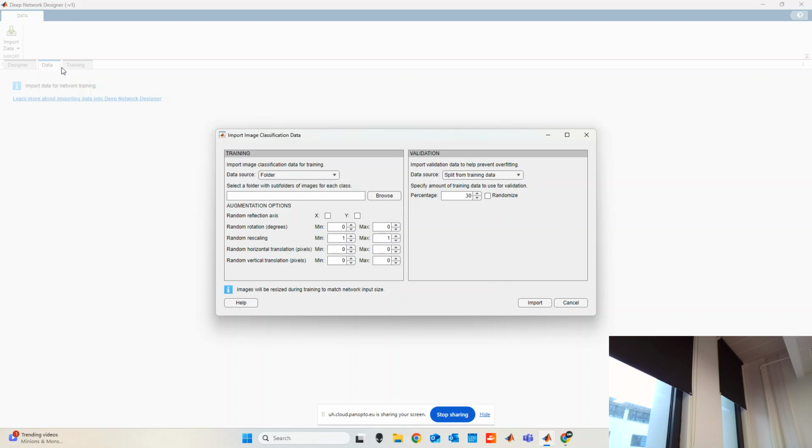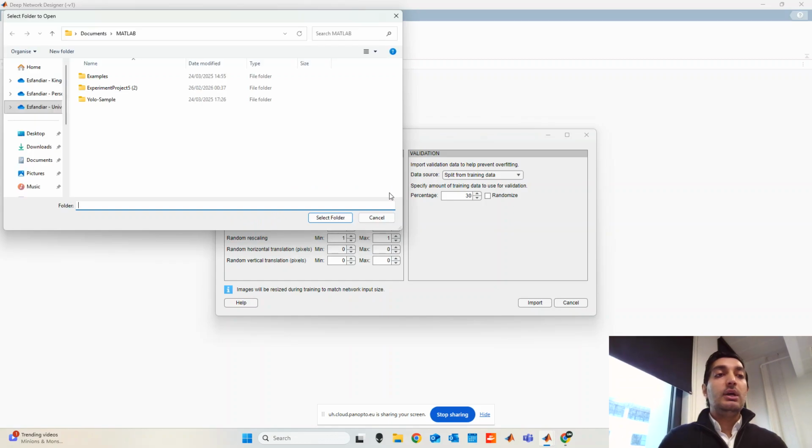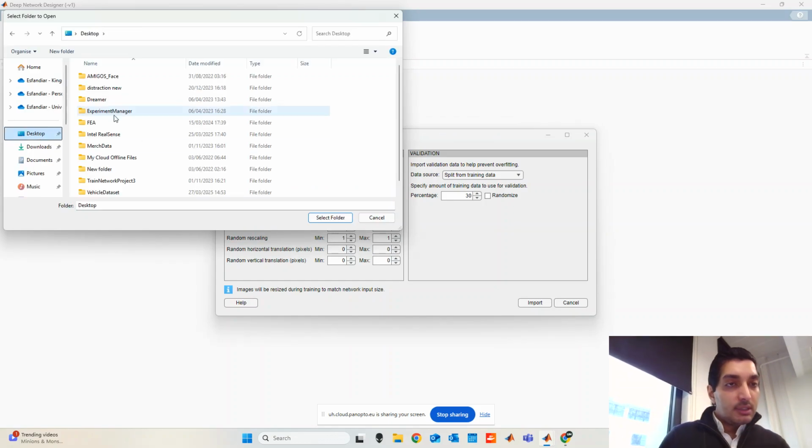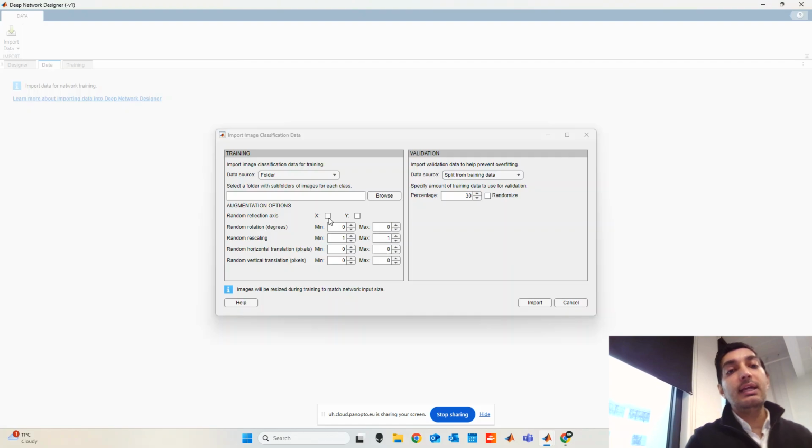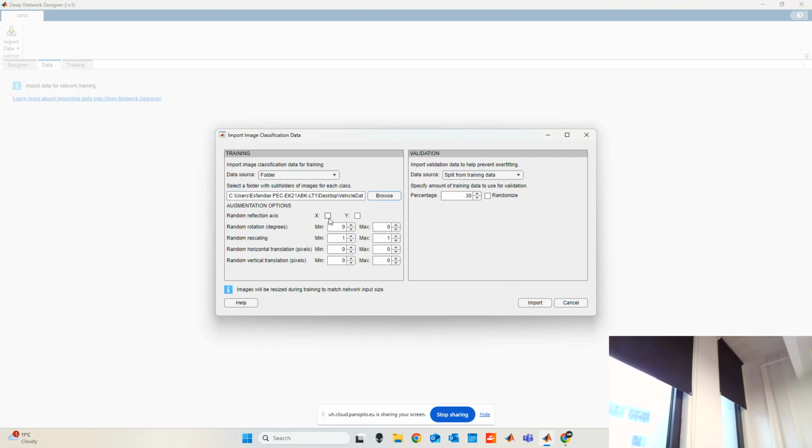Today, because we don't want to use code, please click on Browse, and please find the location of the images that you have saved. Mine I put on the desktop, and I called it vehicle dataset. Make sure you don't go to each class. You go to the top folder of it, which just says vehicle dataset, and click on select folder. On the left-hand side, there are augmentation options. We don't need it now. We'll come back to it later on.